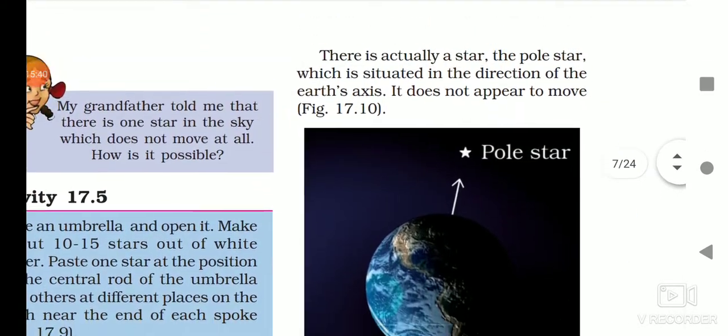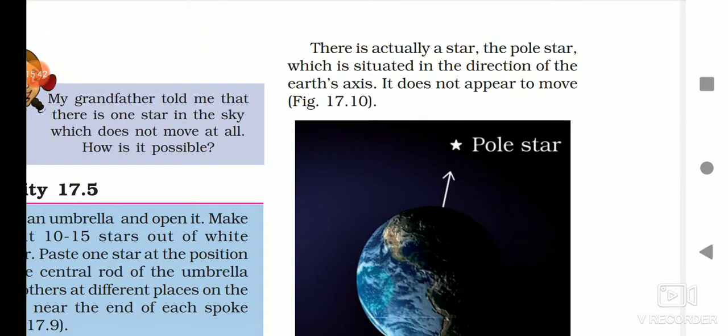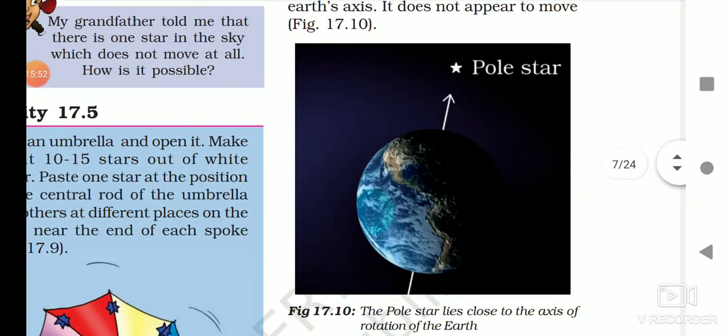Yes, here it is. There is actually a star, the Pole Star, which is situated in the direction of the Earth's axis. It doesn't appear to move.